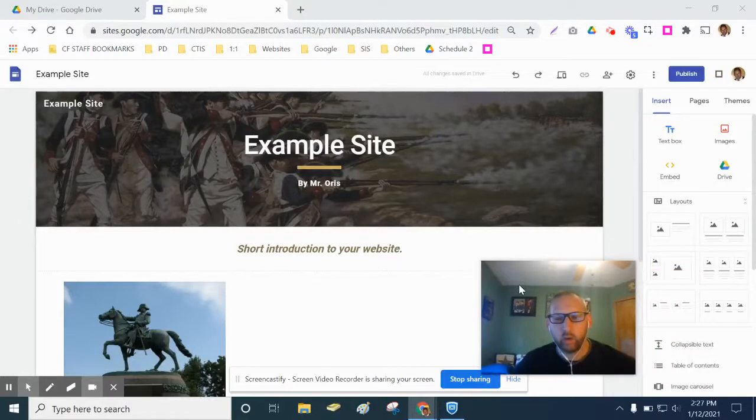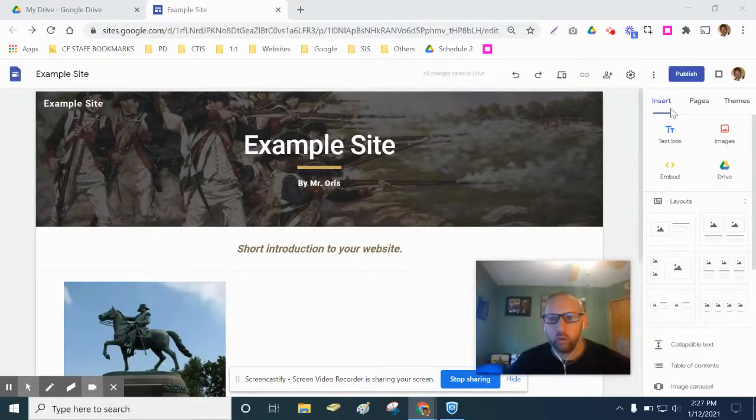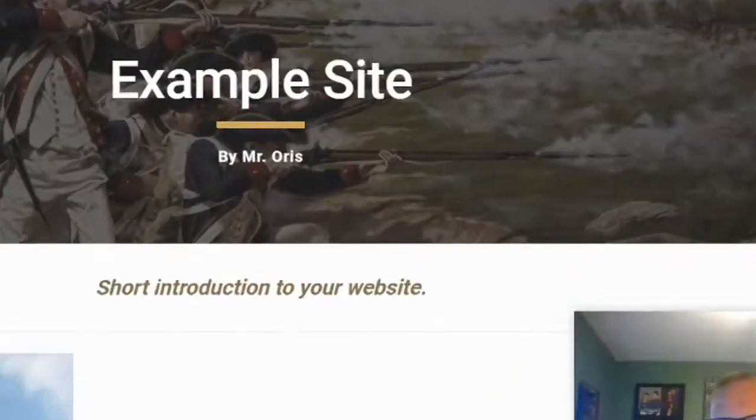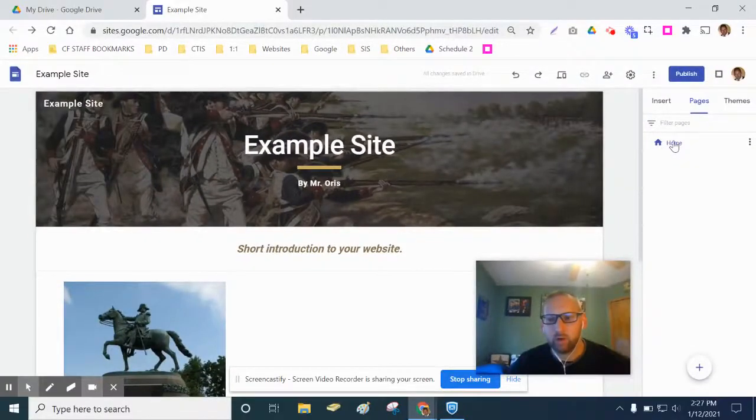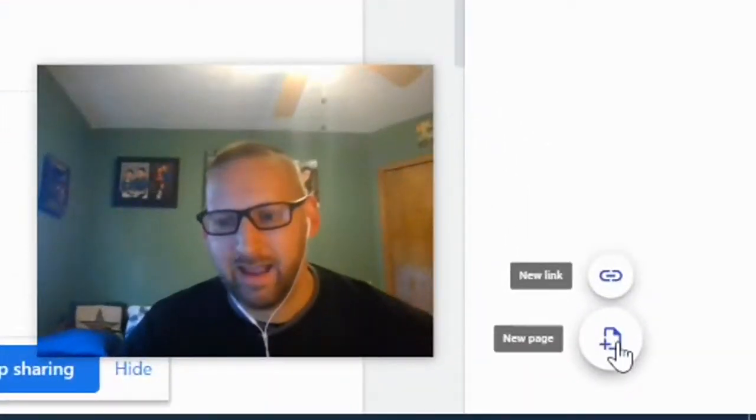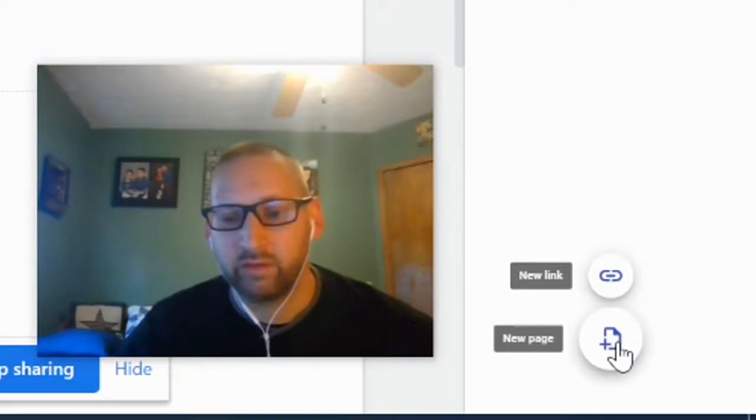We're going to look next at how to organize your website using pages. So when I click up here in the upper right on pages, you'll notice that right now we have only set up our home page. Well, at the bottom, we can add more pages to our site. So this is how we're going to organize the information needed.